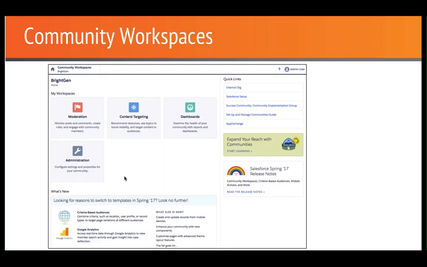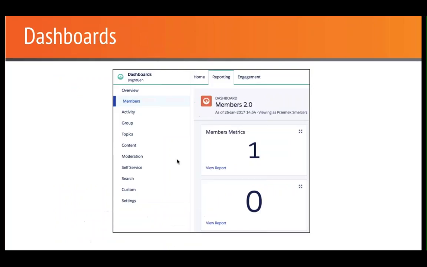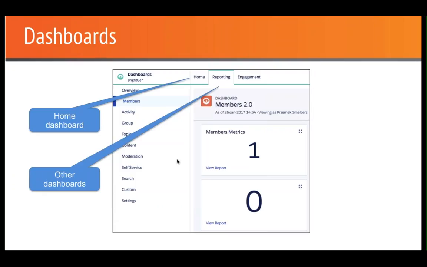So several key areas. You've got things like administration, where you can configure your settings. There's a few interesting quick links there. There's links to release notes, what's new, that kind of thing. And there's kind of three major workspaces across the top. So the dashboard workspace, that contains your home dashboard, any other reports and dashboards that you've built around the community, and also the standard engagement reports.